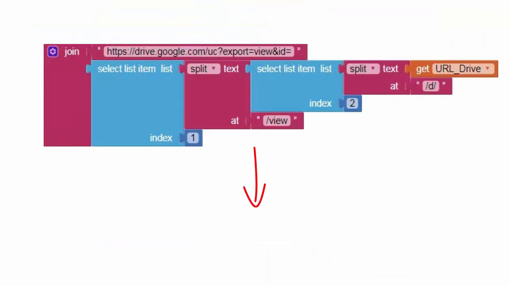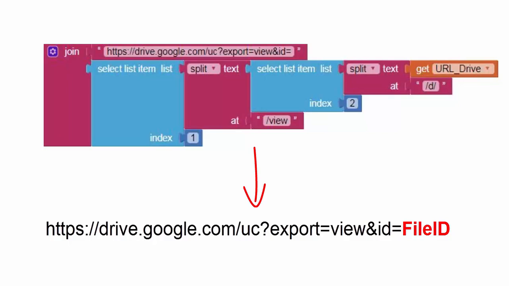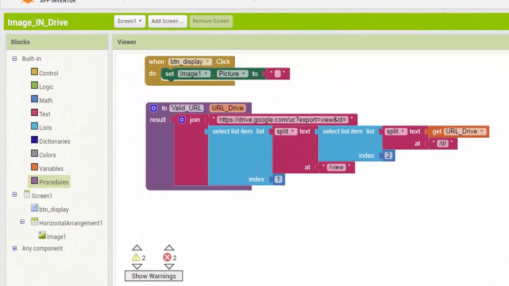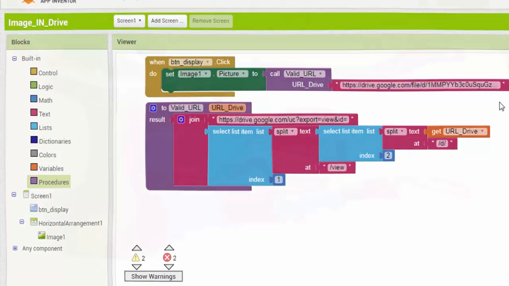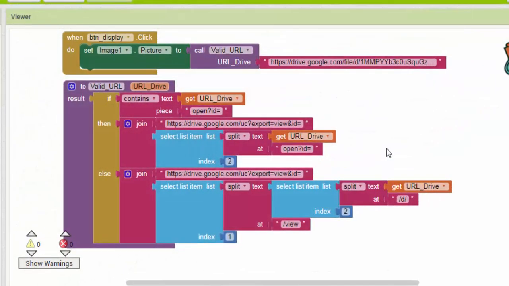Now just use the join block to get the direct URL of the image stored in Google Drive. Here is the result obtained. All that remains is to call this function. You can also modify this function to handle both cases of URL.